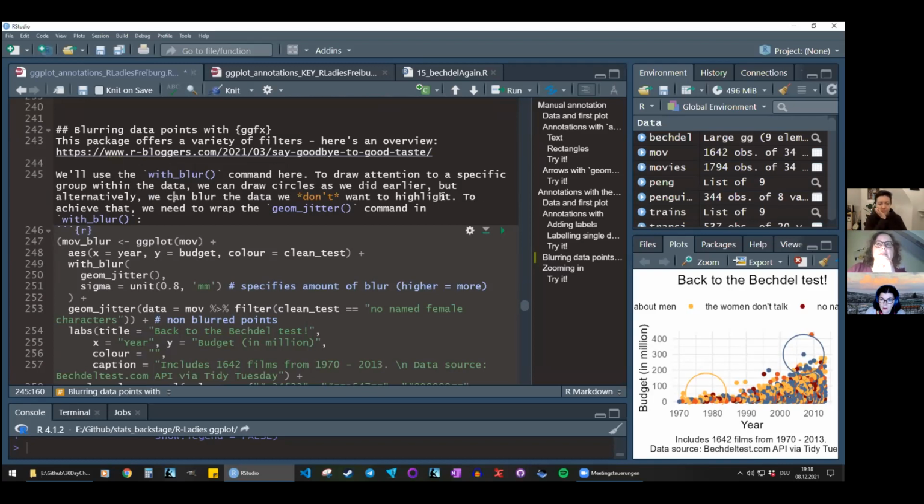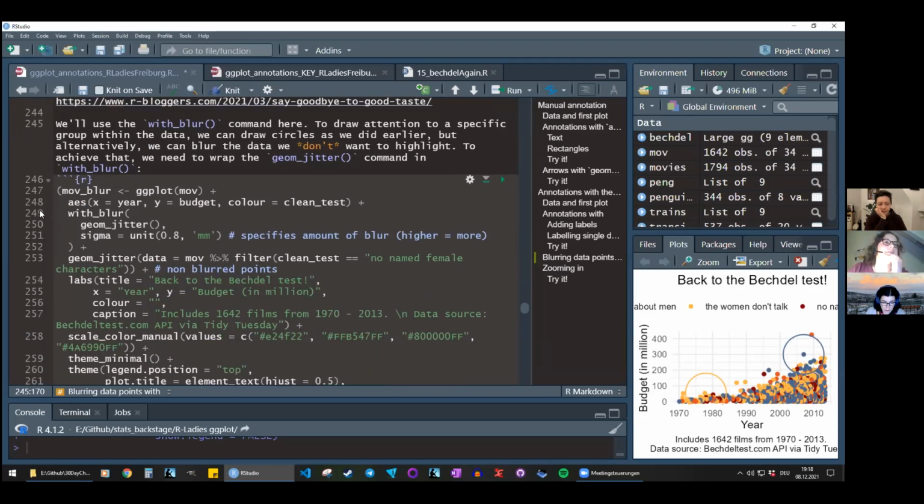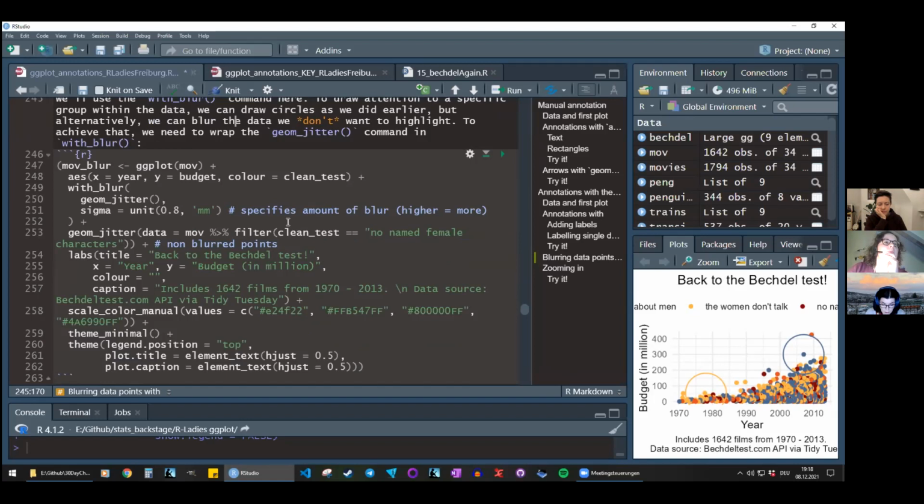what it does is we can blur data from other groups and leave just one group unblurred, to draw attention to it. So the way we'll do that, this is again with the Bechdel test data, so similar plot, and we want all the points, so this is a scatter plot, we want the points to be kind of blurry, have a little bit of a blur on them, except the data points that are red in our plot, that point to films that have no named female characters.